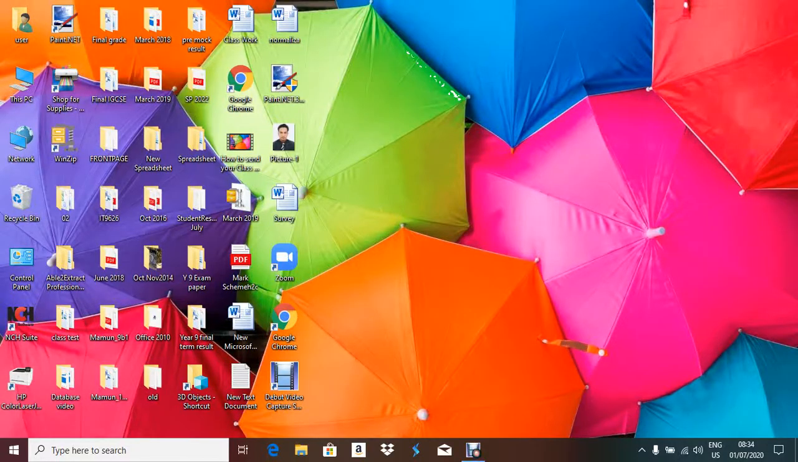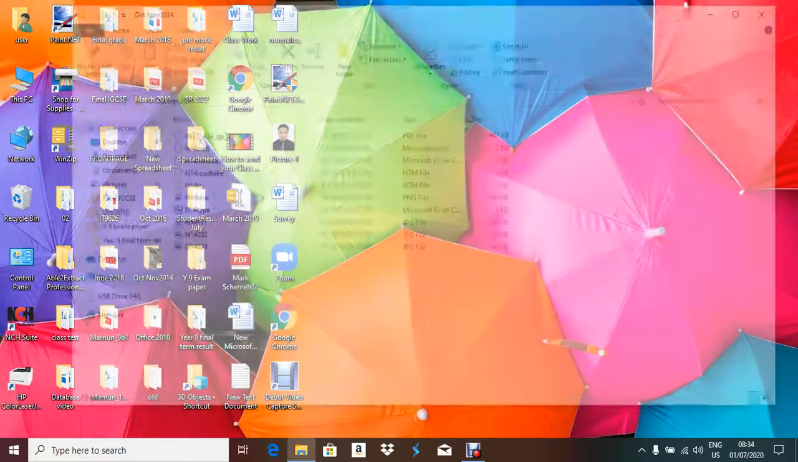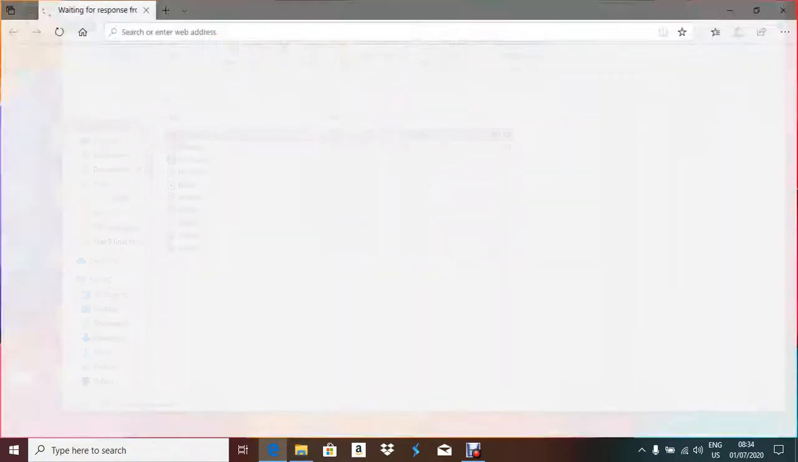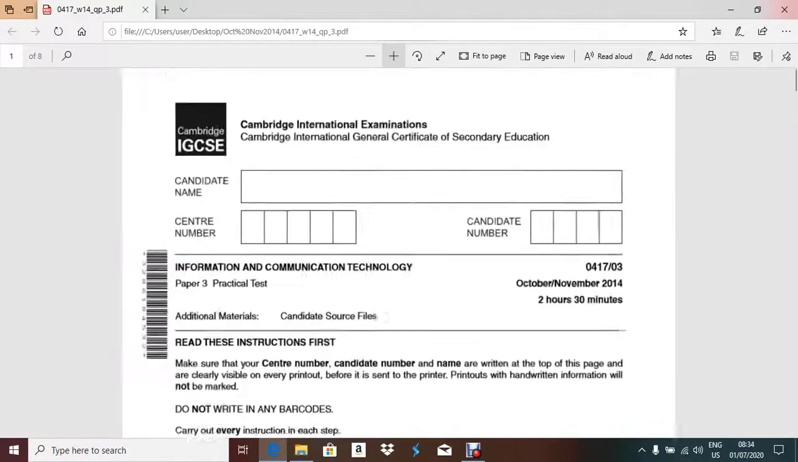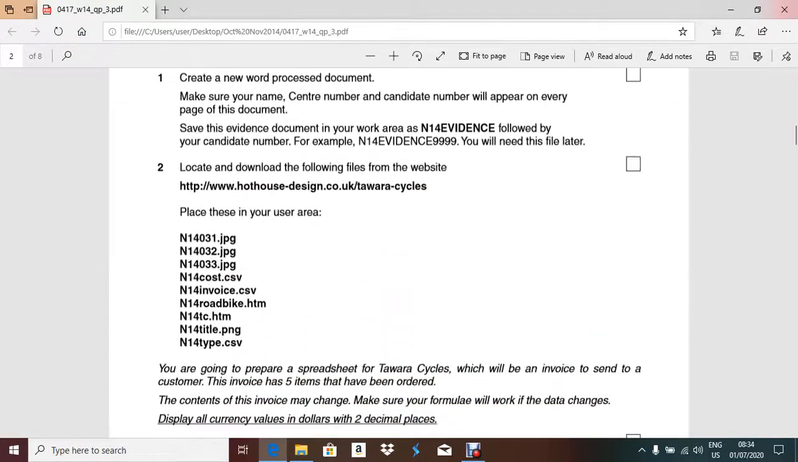Hello student, today I'm going to discuss the October November 2014 paper 3 spreadsheet part. Let me open the question paper. As usual, I made a duplicate copy on my desktop. You can check the question paper. So this is my question paper. Let me start from the beginning.